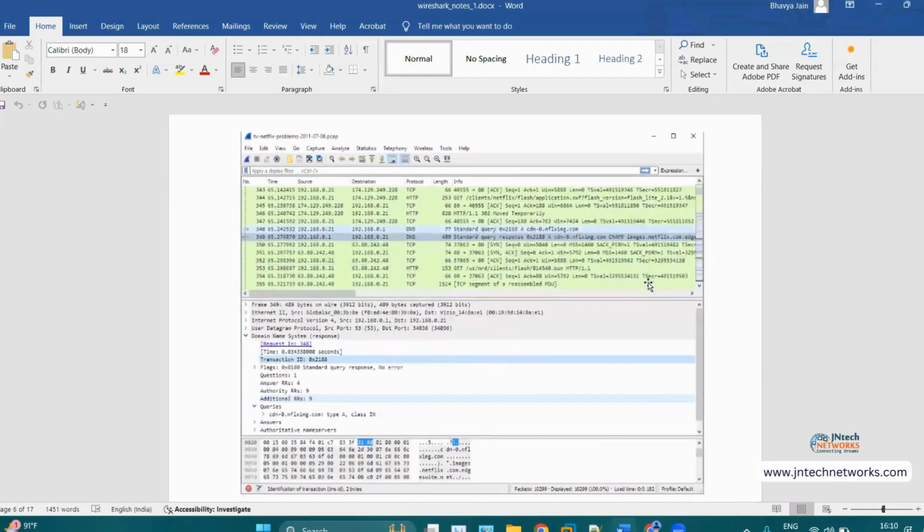In the first window, we will see these options. First we have the packet list, which has the list of all the packets. Then we have packet details, which contains packet by packet details, and it contains layer by layer details. First we have the physical layer, then we have the data link layer detail and so on. And then we have the packet bytes details.